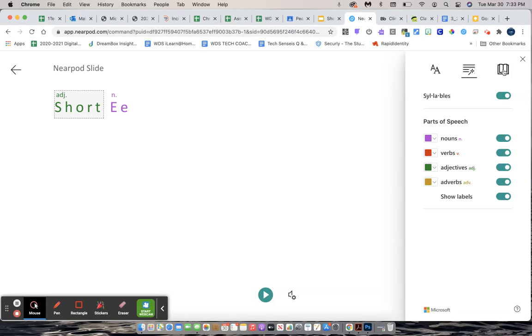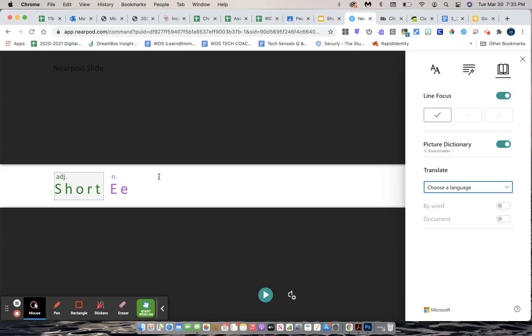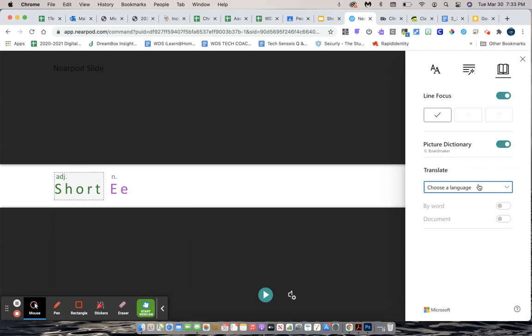So now we're going to go into the reading preferences, and they have a line focus for our students that need that focus. Since this is not a very long passage, it's just giving me this option. But if it was a long passage, I would have the option of showing 3 lines of text when reading or 5 lines of text when reading, which is really cool. They also have this one already enabled by default. And so what that is, if I click on it, it'll show me a picture, and I can also listen to it. And that's because this is enabled right now.